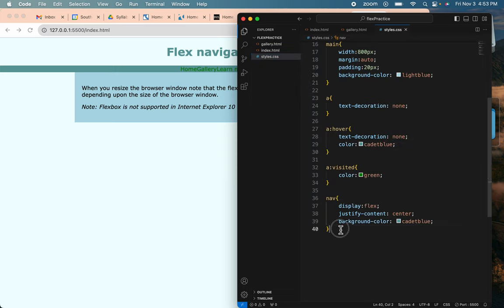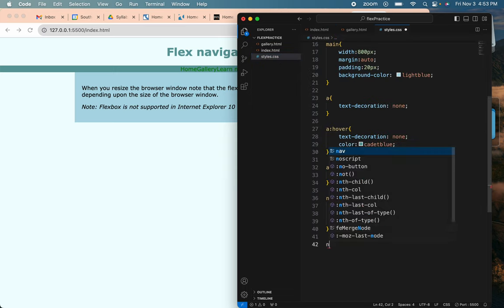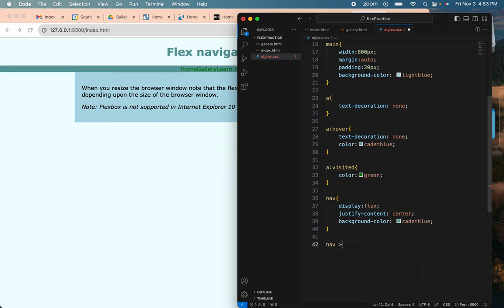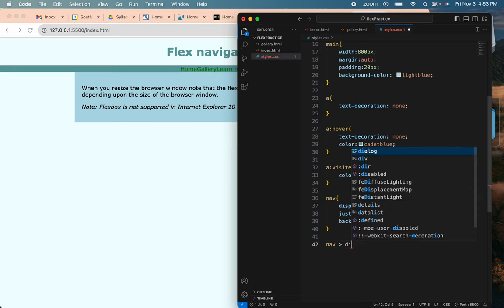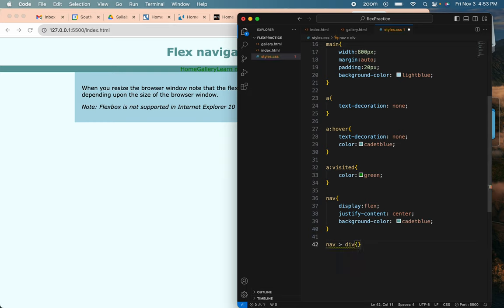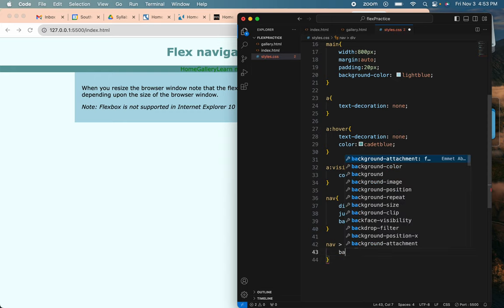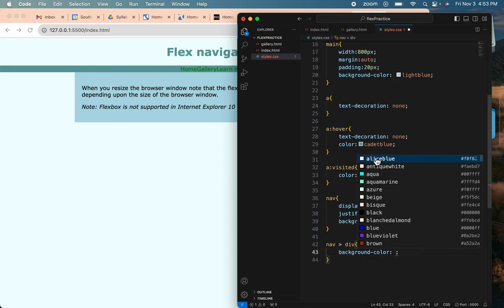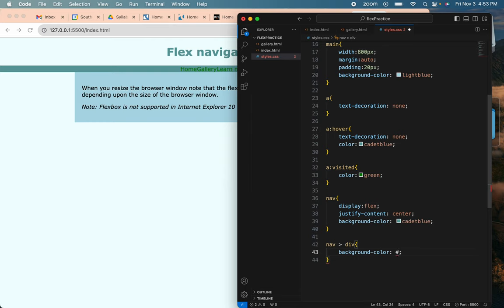So I'm going to start by doing my parent is nav, right angle bracket. The child is the div. So I'm going to give these a lighter colored background color. Background color, I'll give it the F1s. This is a color I use a lot. F1, F1, F1. Save. You can see their background color there.